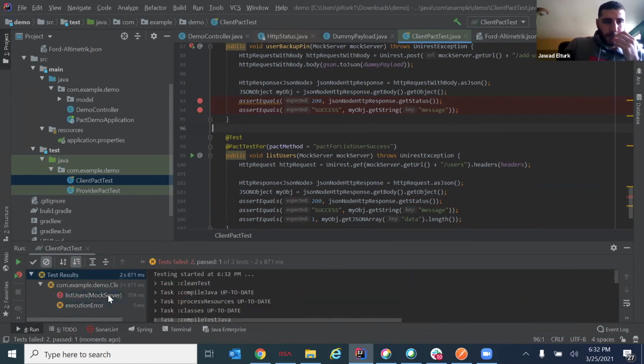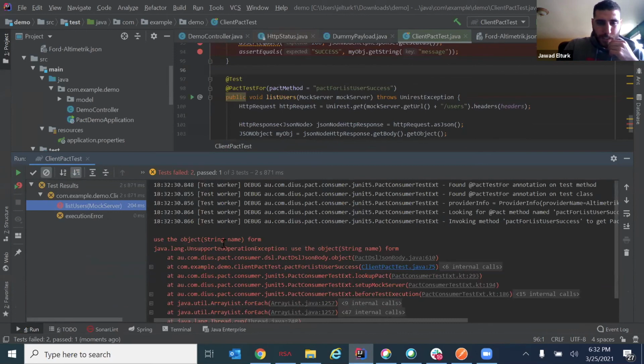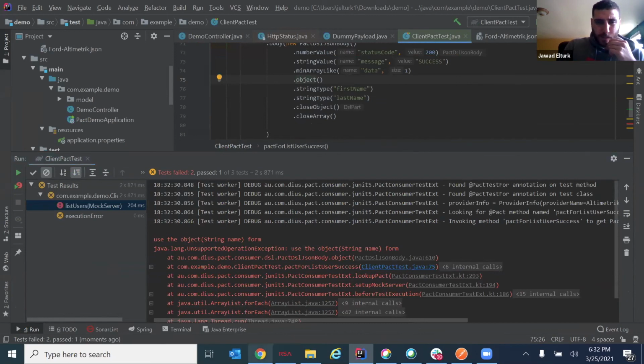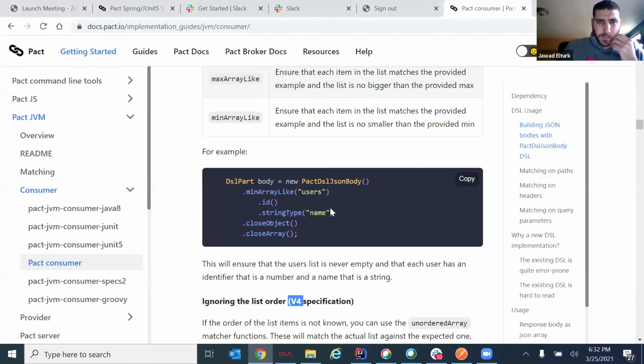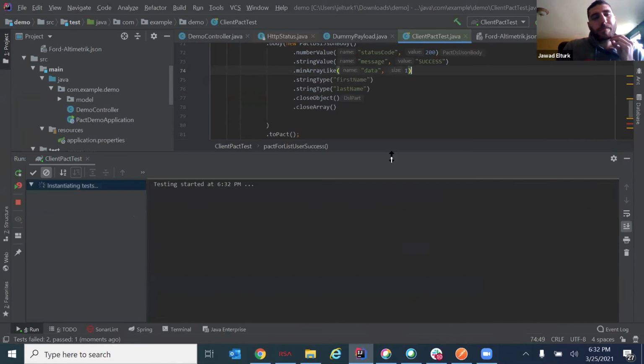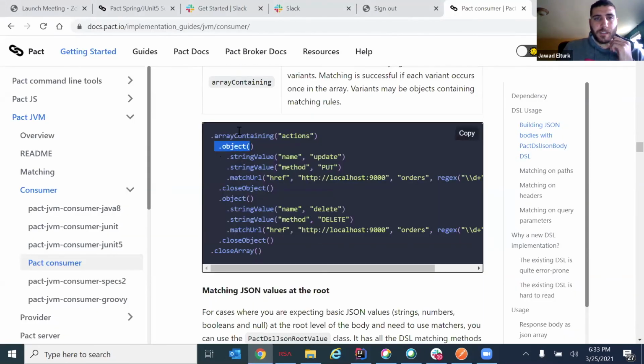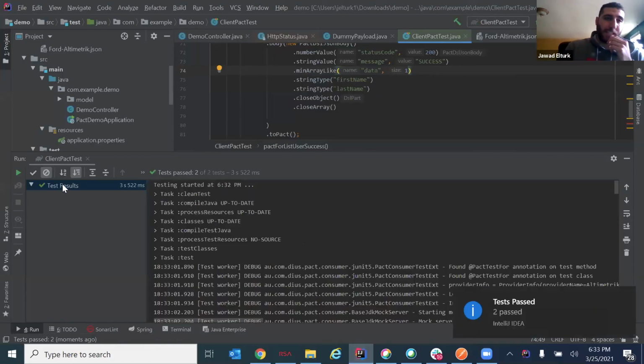Okay. So it failed on this. Let's see what it says. Unsupported. Okay, let's see. Oh, I don't need the object. So in some cases, if we go down here, you will need dot object if array containing. Okay, as you can see, my test passed.